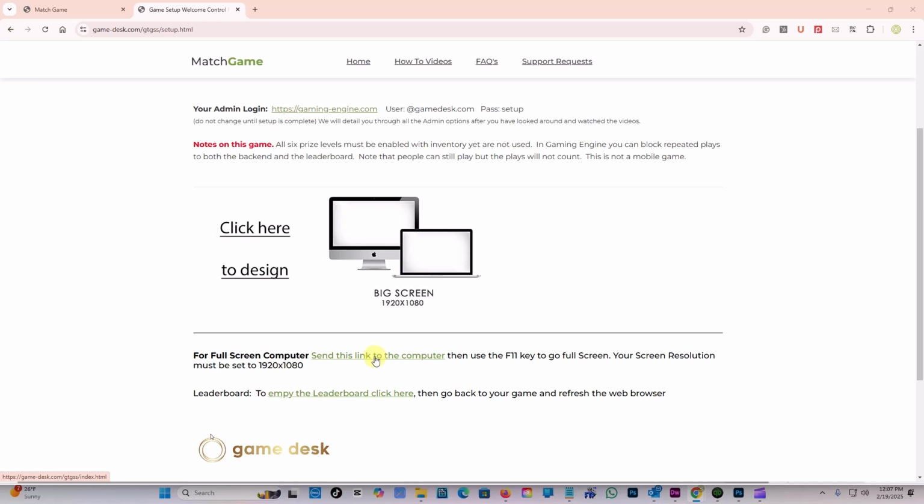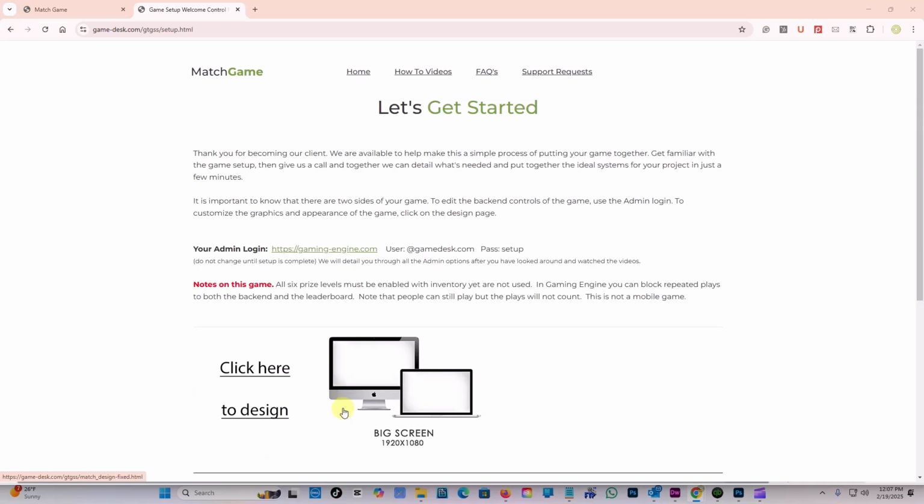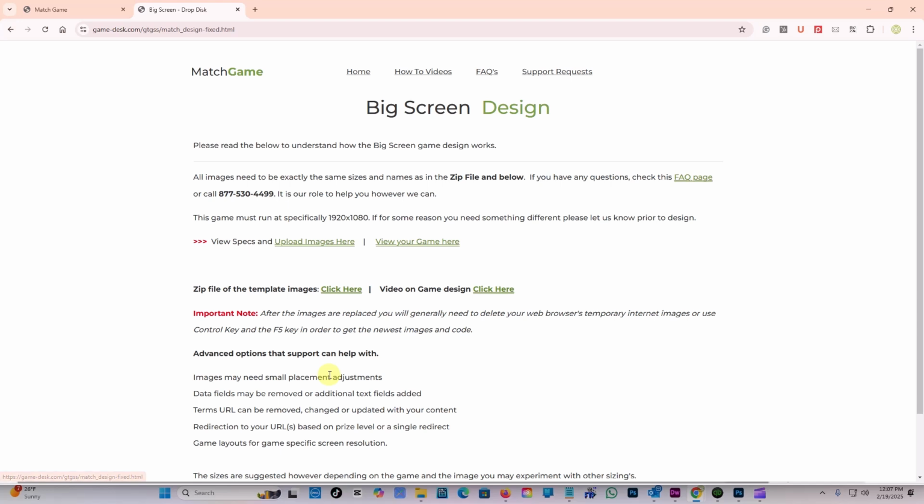This will be a link to the game itself, and it explains that you should be at 1920 by 1080 and use the F11 key to go full screen, and it'll lay out perfectly. And anytime that you would like to empty your leaderboard, you could just click here and follow through. So what we'll do now is design a game. From here, we're going to go to upload images.